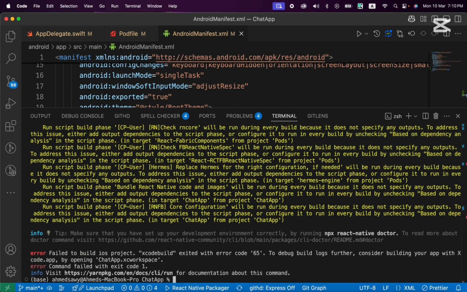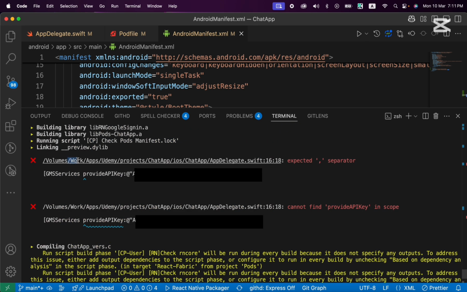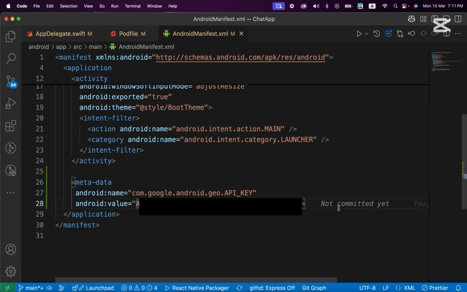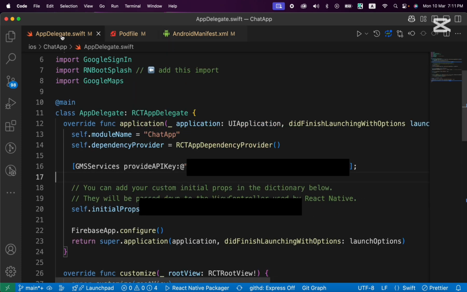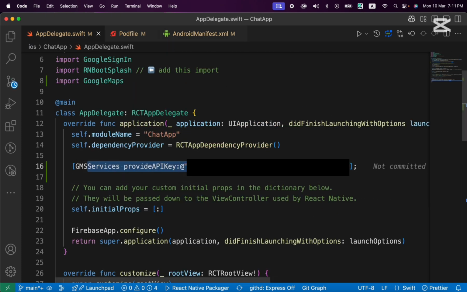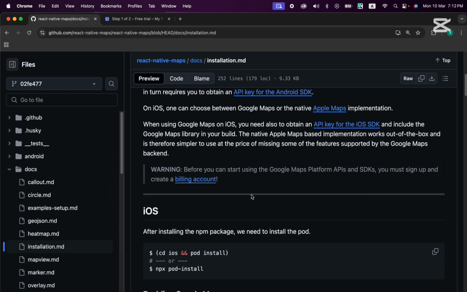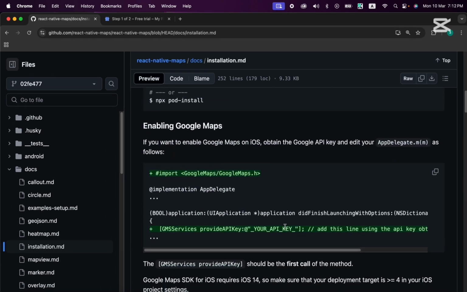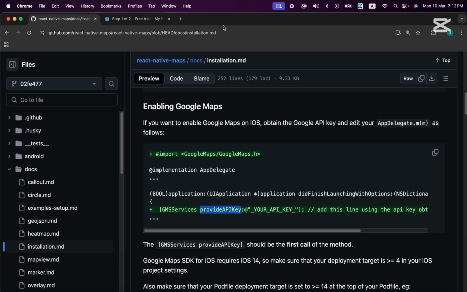Our build failed in iOS also, but why? Let me double check. We got here apps expected this comma separator, and we cannot provide API key in scope. So let's double check what I've just typed, and let's check the documentations. Here are the documentations. If we scroll down, I just copy it and paste it, but what's the issue?